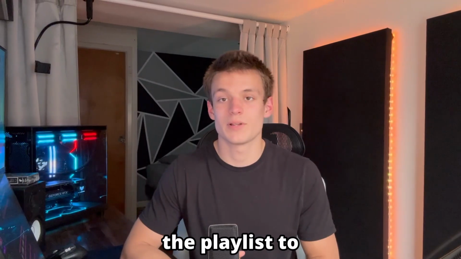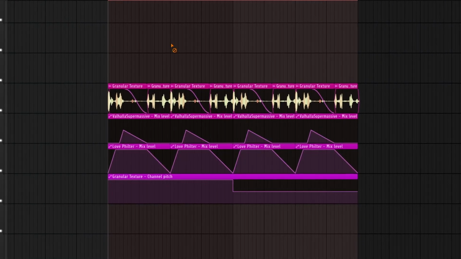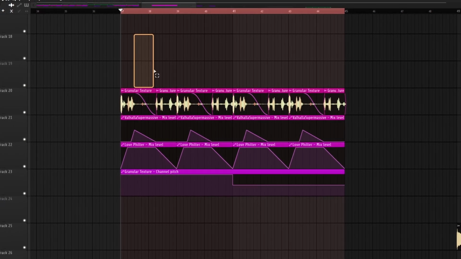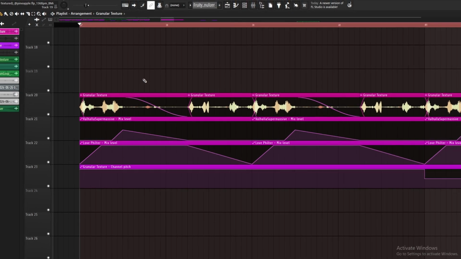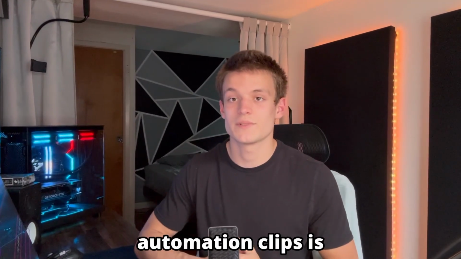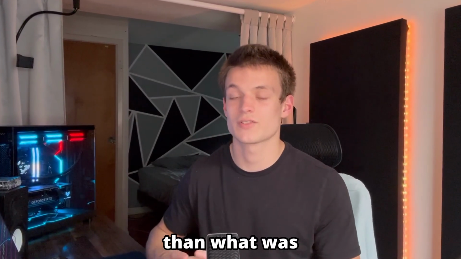So then hopping into the playlist to get a little bit of a closer look at the automation clips, the first thing I did was use FL's crossfading features to add in some silent areas into the melody. So as you can see in the waveform, there's not a lot happening here, so I just wanted to fade that out and kind of add some dead space. And then what I did with the automation clips is add back in sound into that space to give a more interesting texture than what was already there.